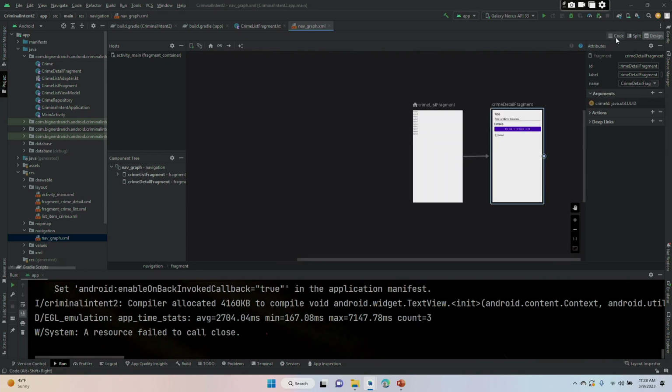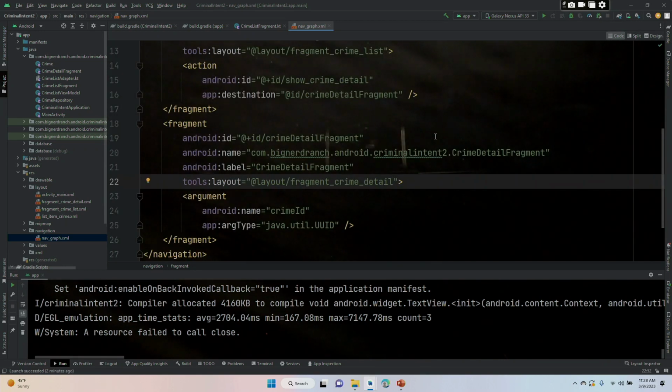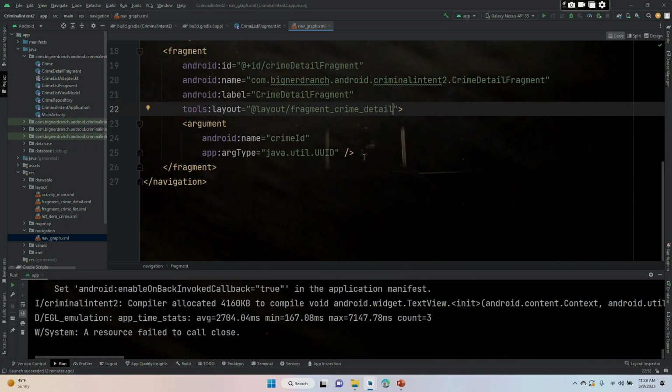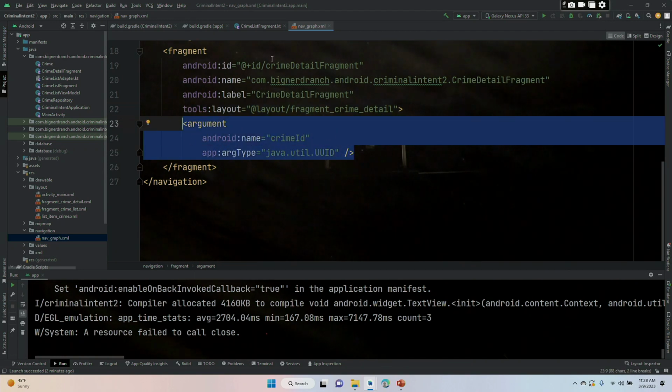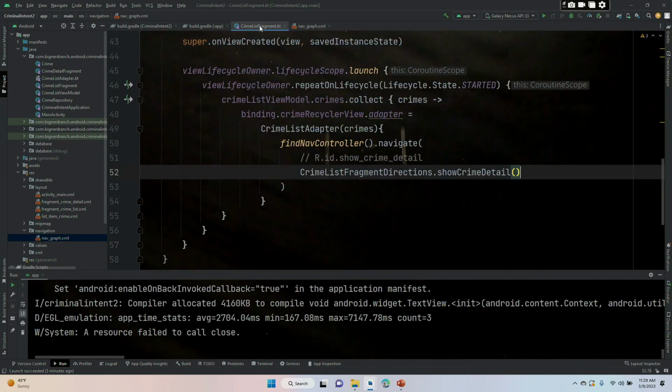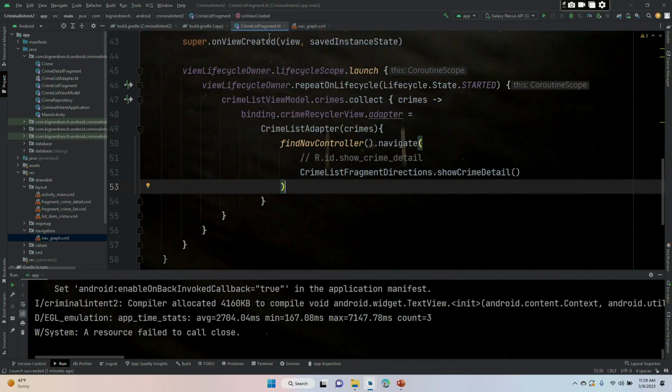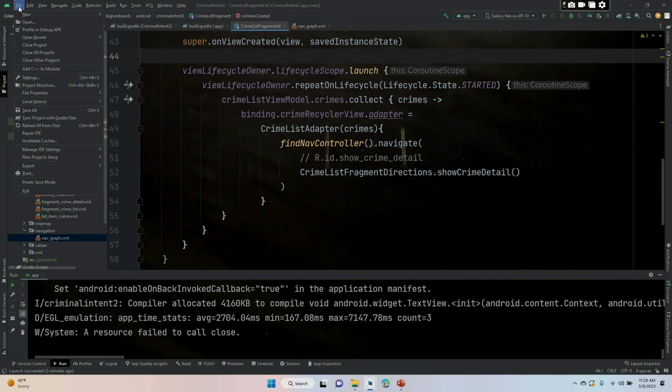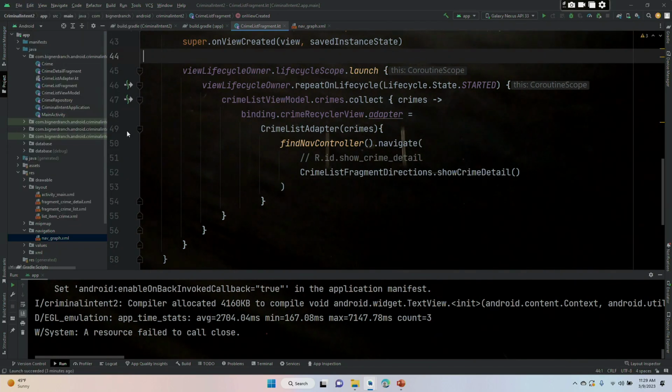Now we're going to go back to the code, and we can see some new code right there. On that destination fragment, you can see that it has a name, crimeId, and it has an arg type of java.util.UUID. Now we're going to go back to CrimeListFragment, which currently doesn't show an error, but when we get there, it should. I don't see one yet. So let's go File and Save All.